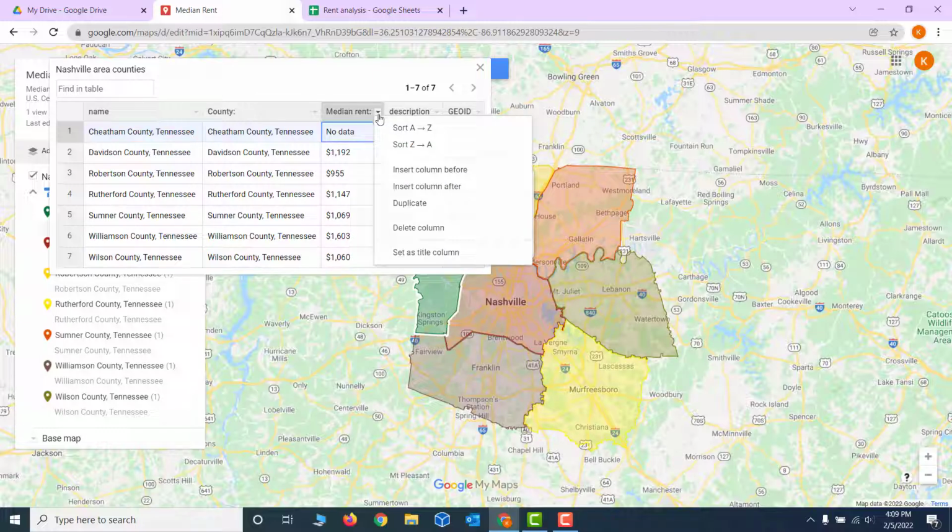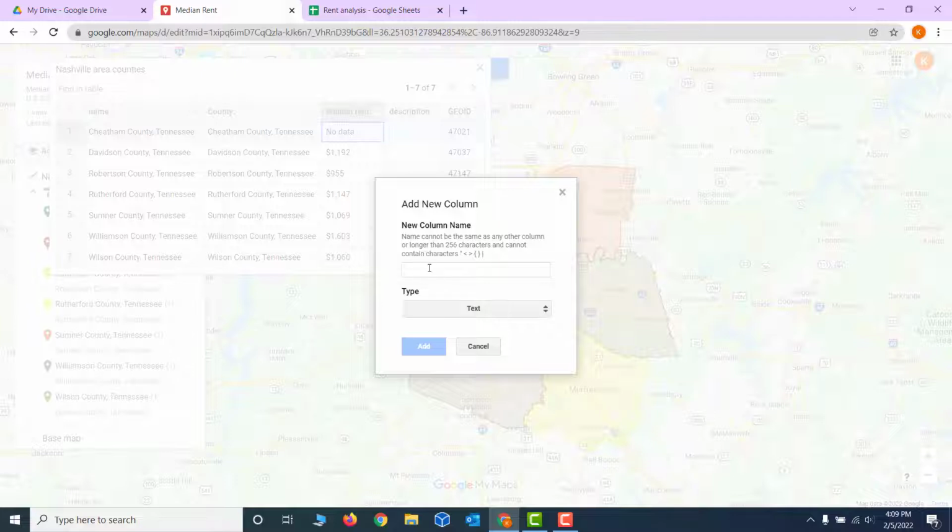So let me create a new column. I'm going to insert a column. Let's do after this one, and let's call this numeric median rent. Okay, and I'm going to change the type from text to a number, and then add it.